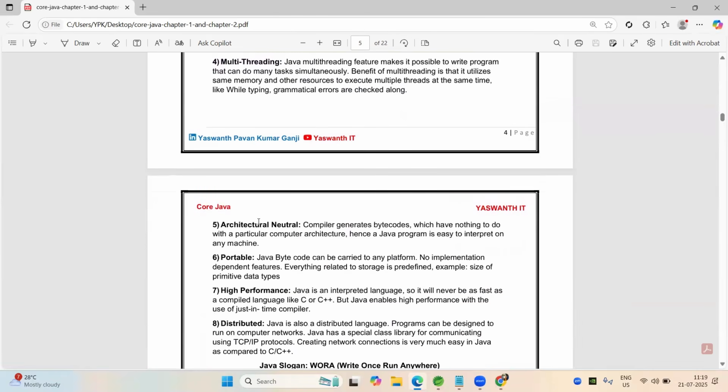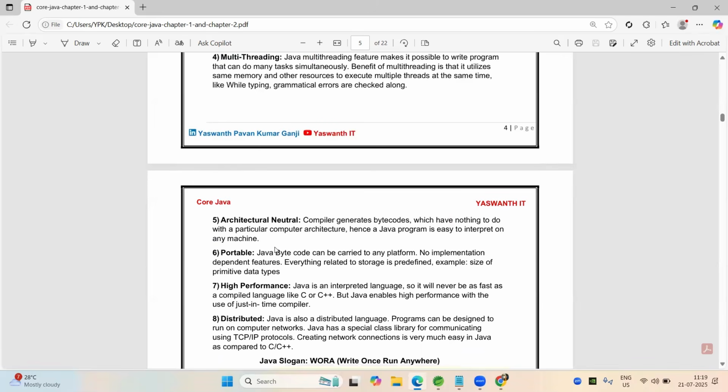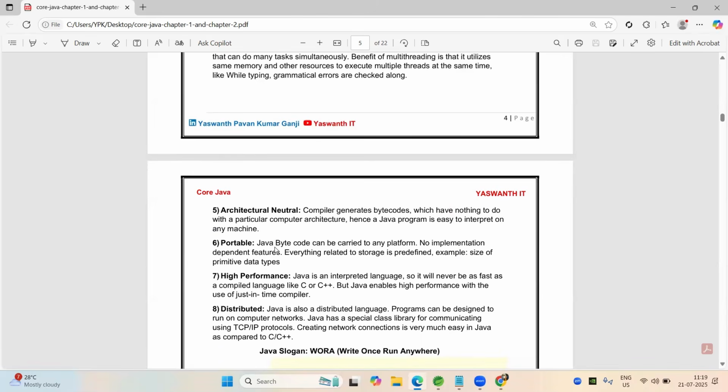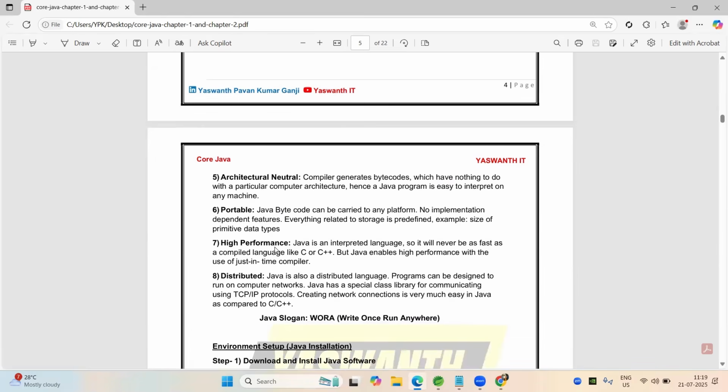Another advantage is architecture neutral. Our compiler generates bytecode, which means it cannot tamper with our computer architecture or our operating system. So our Java program is easy to run on any machine. It can adapt to any operating system. That's why it is architecture neutral.